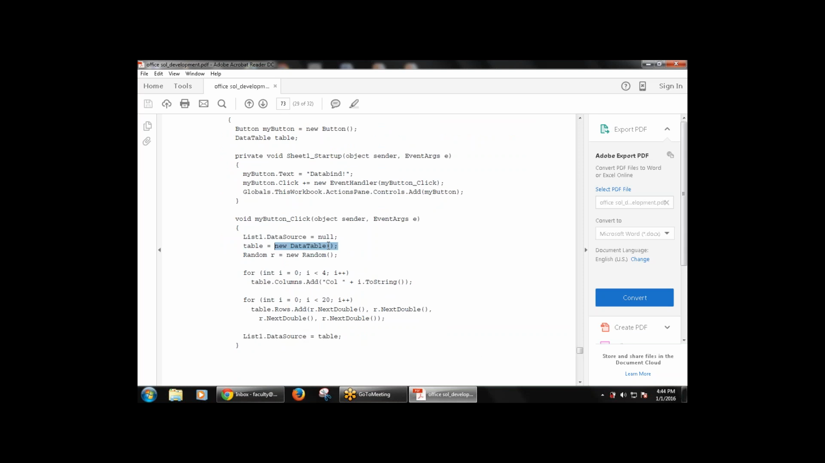Then table equals new DataTable. The table is the variable used to store the new DataTable, so whatever content is available in the DataTable is stored in the table. Then Random r equals new Random. So there is a Random r that is used, then there is a new Random function.